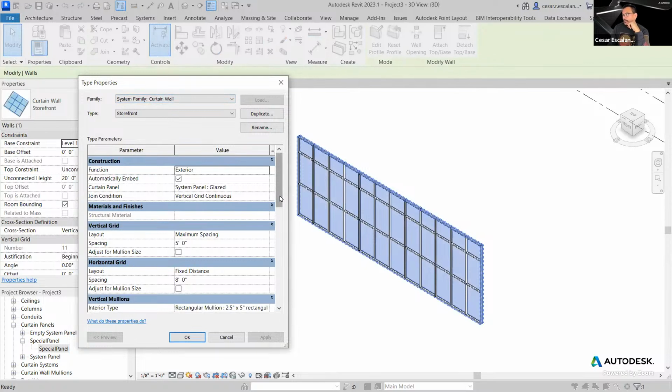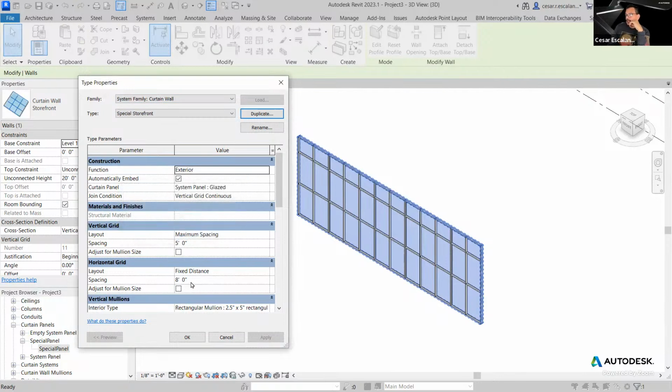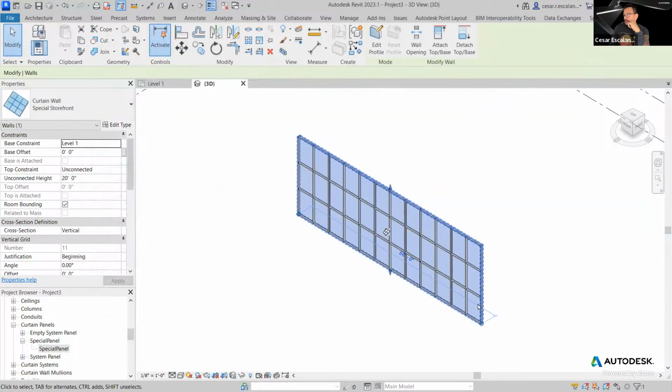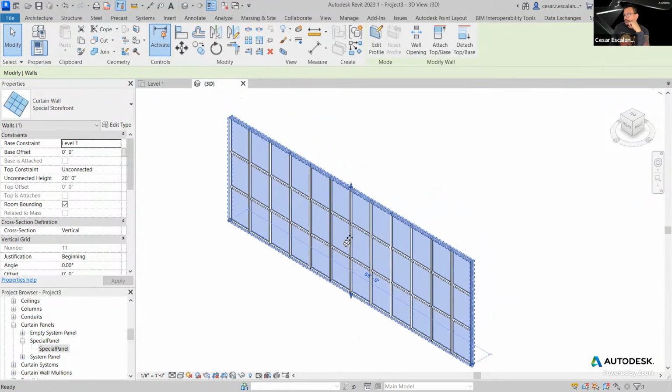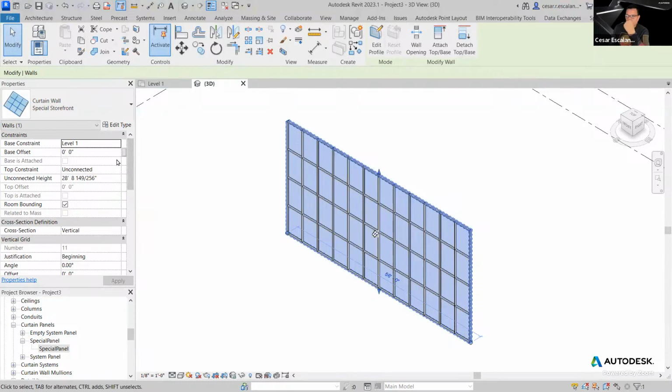wall. You know, I'm going to duplicate it and call it the special storefront. And instead, the vertical grid, the horizontal grid, instead of being fixed distance, I'm going to say maximum spacing 8, and then hit OK. There you go. And then it's not going to have any residual panel anymore.